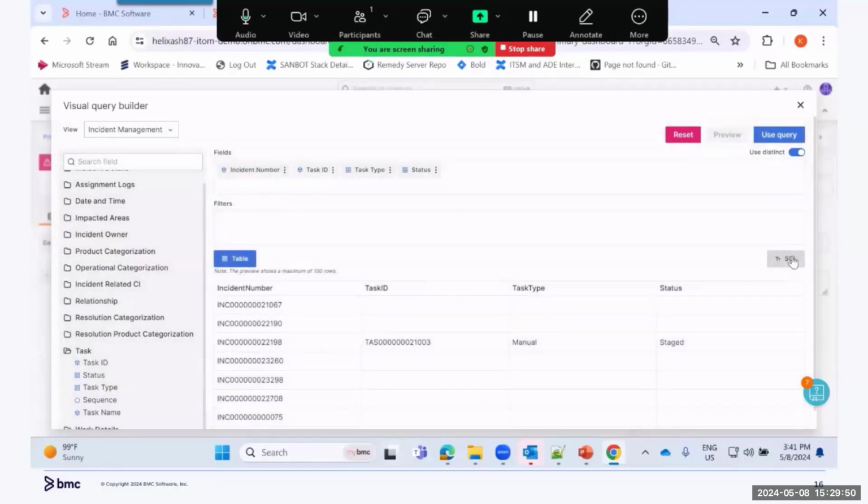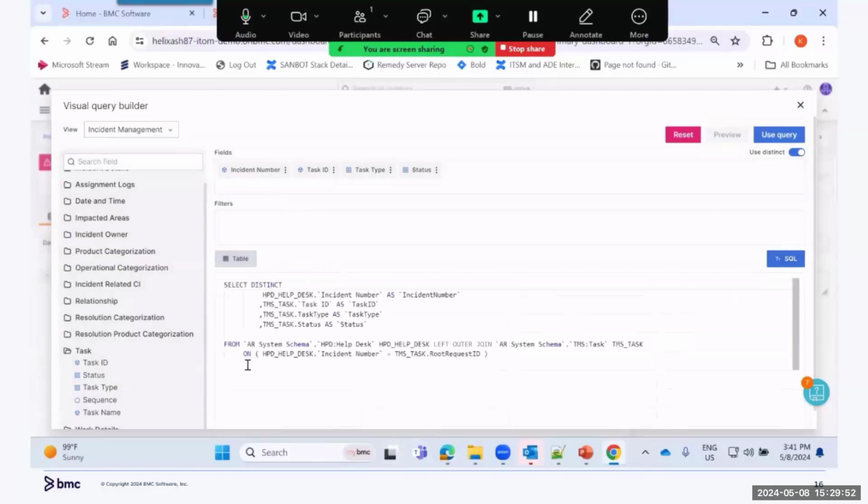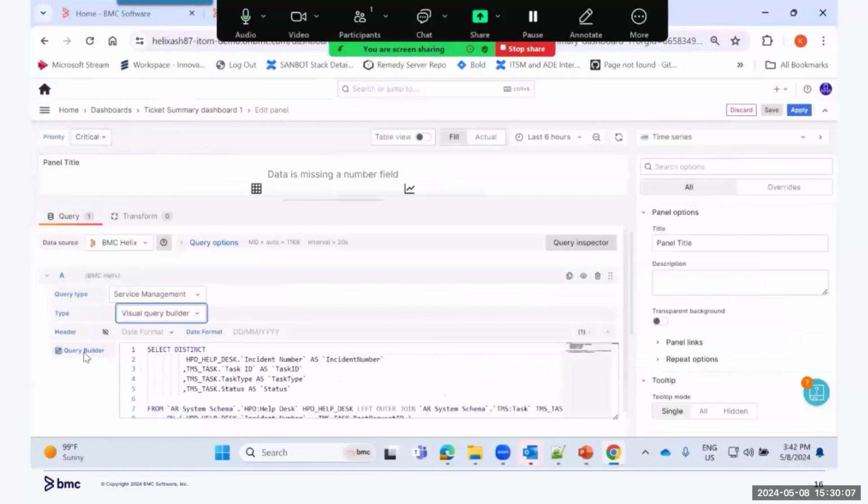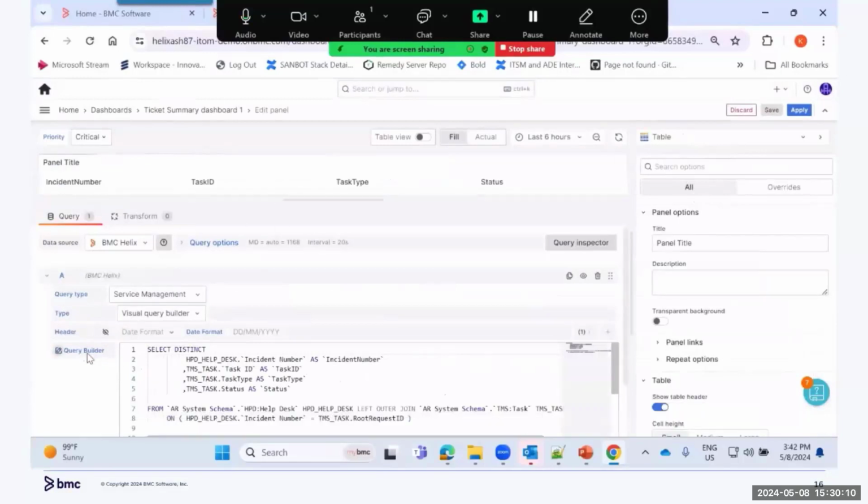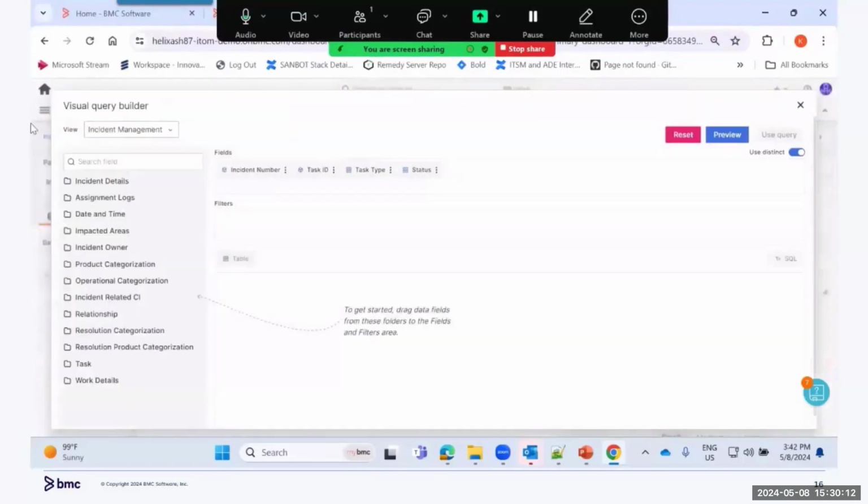If you look at the SQL which got generated right now, it has the join between help desk and TMS task, as I'm pulling data from the two tables. And I can use this query as well and apply the visualization in case required.